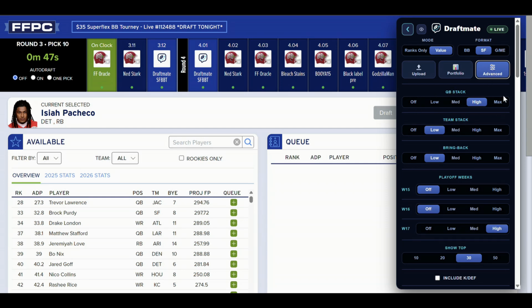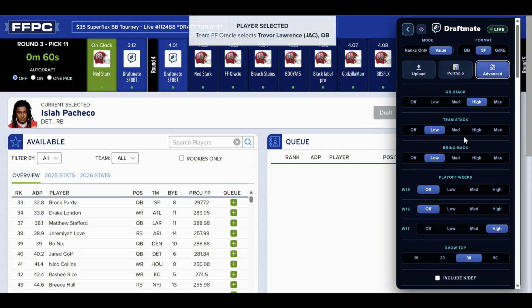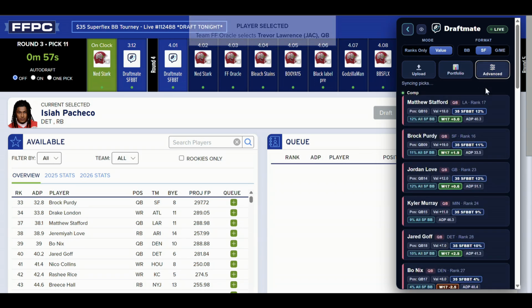I can also focus on QB stacks, team stacks, team stack meaning running back, tight end, wide receiver on the same team, and your bring back for week 17. So as you can see, it's almost my pick, and I think this would be a good way for you to look and see what I'm thinking, but also how the product works.